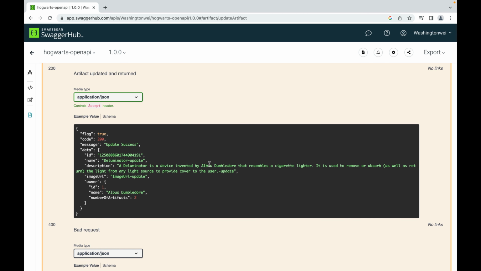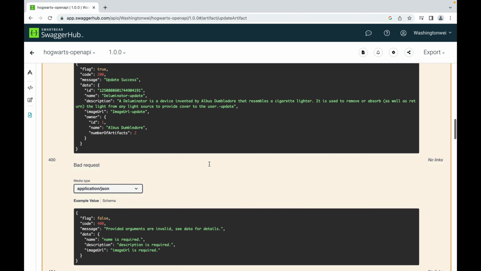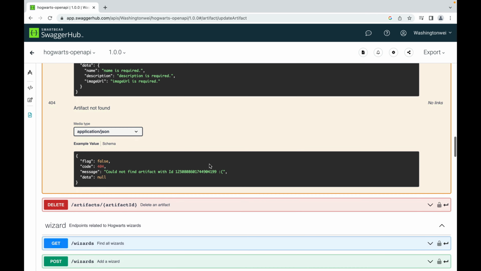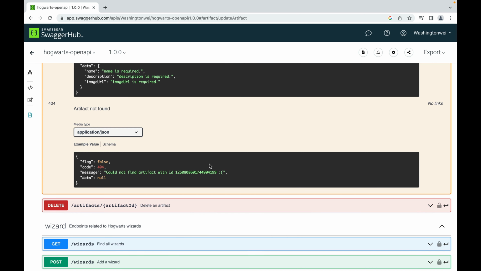Here is the successful response. As you can see, it is very similar to the successful response of add artifact. It also has a bad request response. If the artifact ID provided by this PUT request does not exist in the database, then the server will return this 404 response.